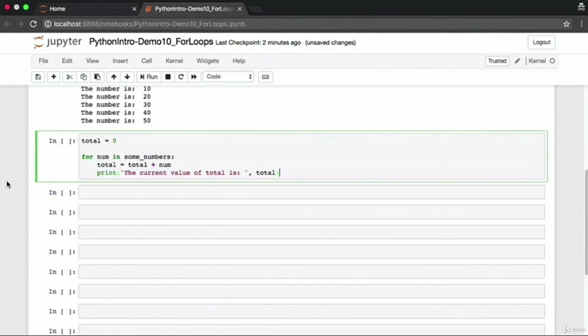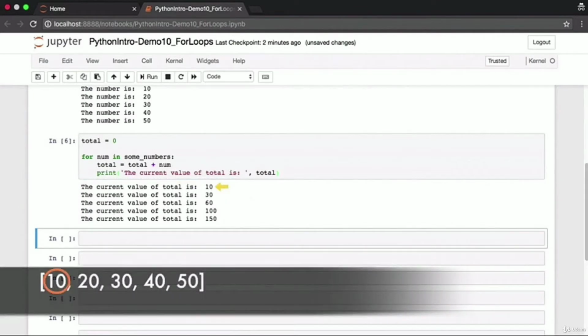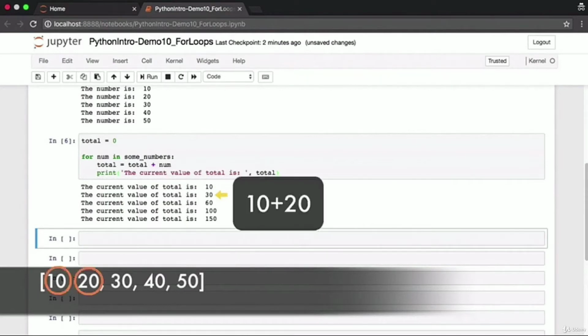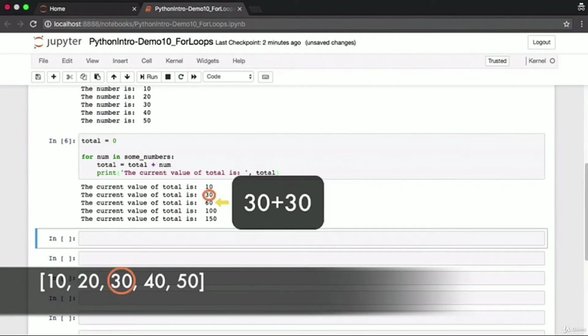In order to help us debug and see how the progression goes, for every iteration of the for loop, I'm going to print out the current value of the total. And here is the result. At the end of the first for loop iteration, the total is 10, that is after the first element was added. After the second iteration, the total is 30, that is 10 plus 20 is equal to 30. In the third iteration, we have total is equal to 30 and the new number is 30. So 30 plus 30 is equal to 60.